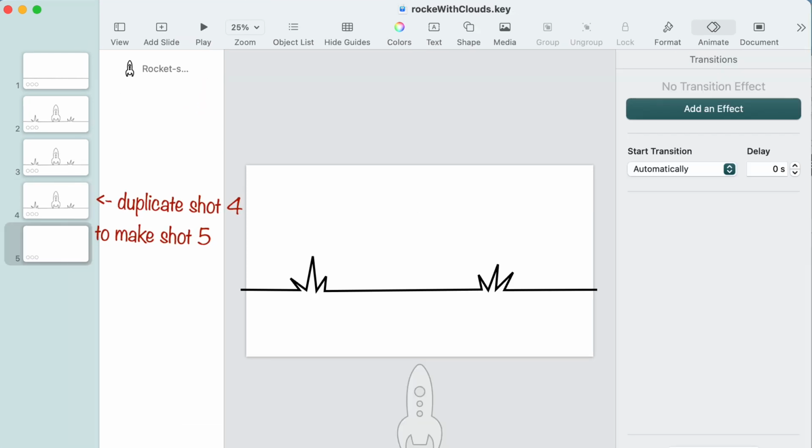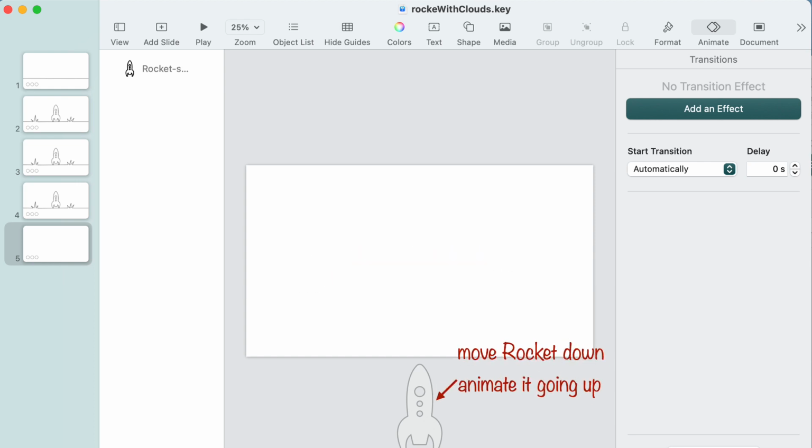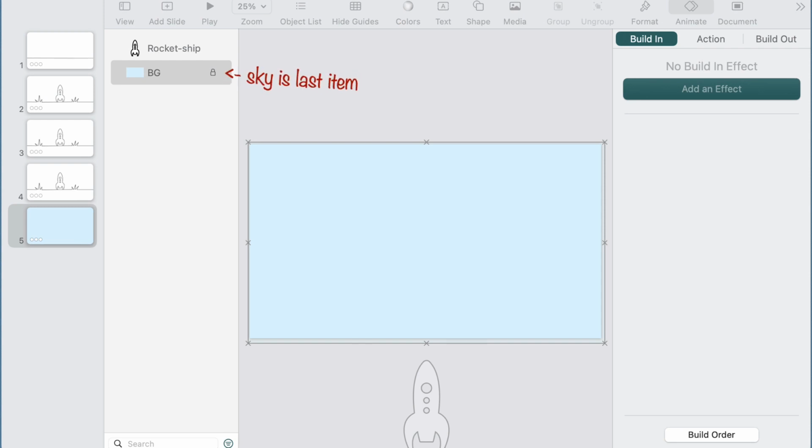Duplicate the fourth shot to make the fifth shot. Remove the grass line. Move the rocket down out of the frame and animate it flying up and out. Draw a sky blue rectangle that covers the entire frame. Make sure it is the last item in the object list and lock it down so it doesn't move when you're working on other things.